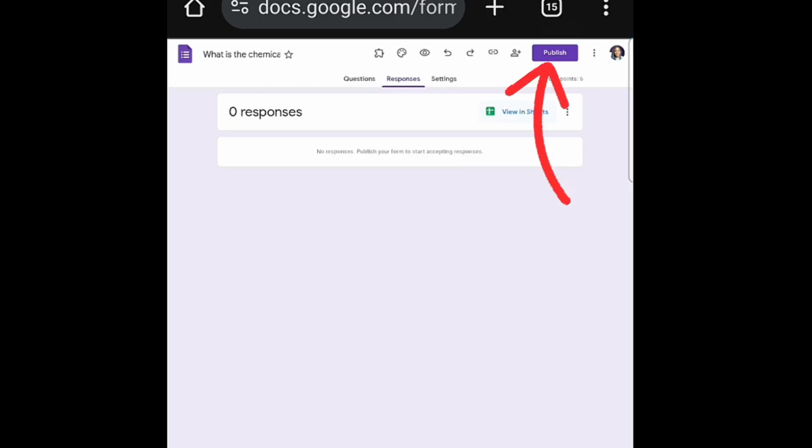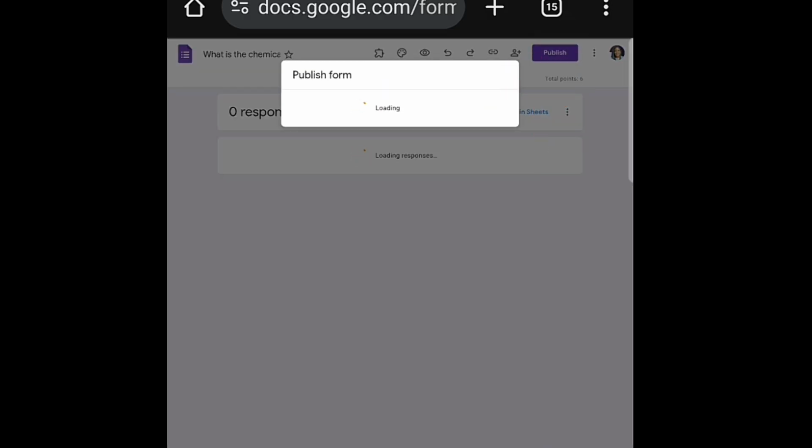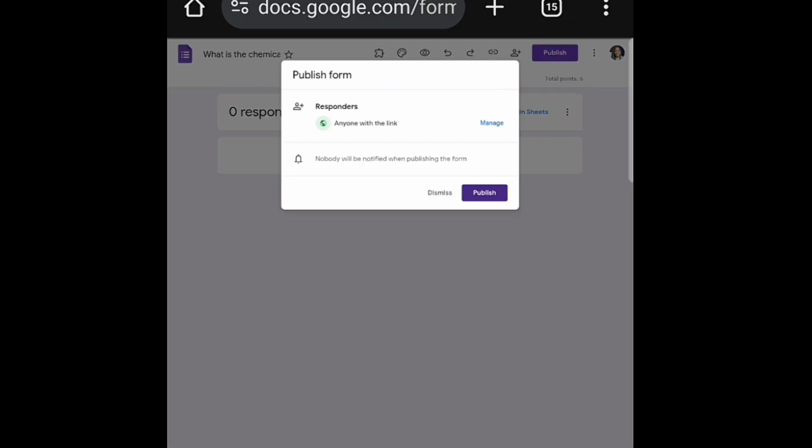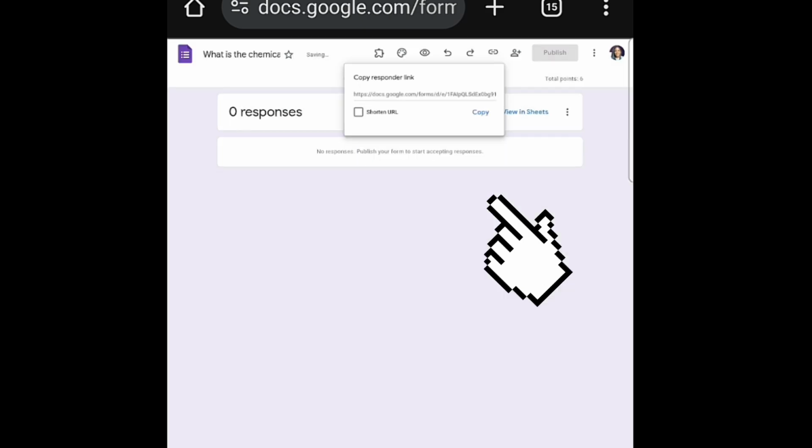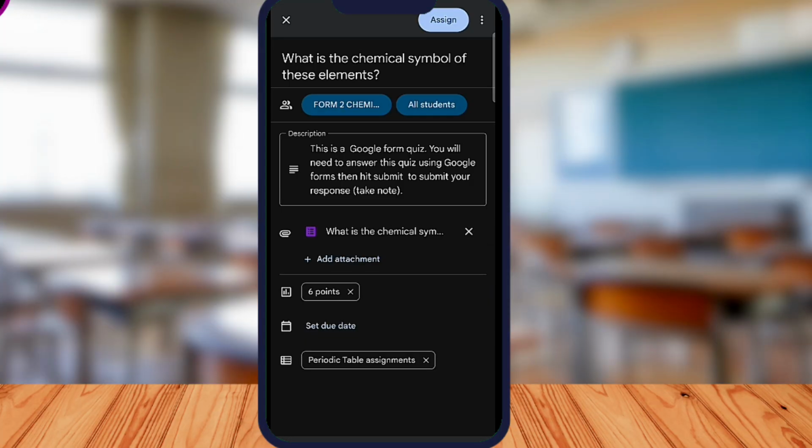All right, so once that is done, we're going to go back and click the publish button at the top right corner here, and it's going to open this up. So again, we're going to go ahead and click publish, and then let's go back to Google Classroom. So this is it here. So we have already created our quiz. As you can see, this is the question right here.